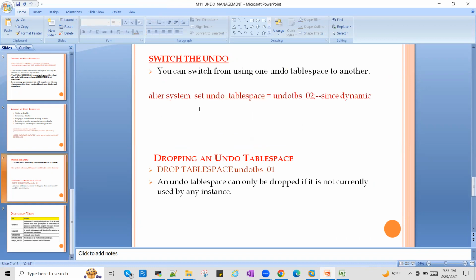If you want to use a second undo table space instead of the first one, say for example, for some reason undo table space one got corrupted, and we have to bring up the database, and it is giving us trouble so that I cannot use undo table space one. In that case, you create another undo table space, undo tbs2, and change this parameter: alter system set undo_tablespace to undo tbs2, and then start the database. It will start using this undo table space. If you want to drop that old undo table space which was corrupted, you can drop it once the database comes up: drop table space undo tbs1. So that is how you handle undo management.